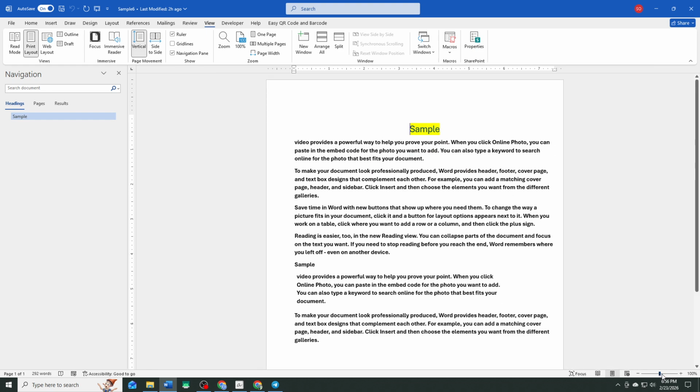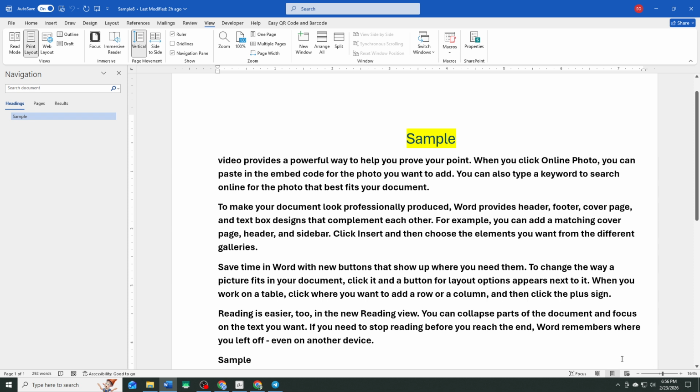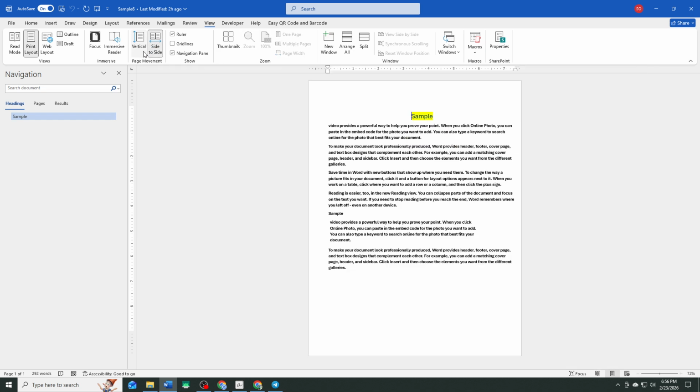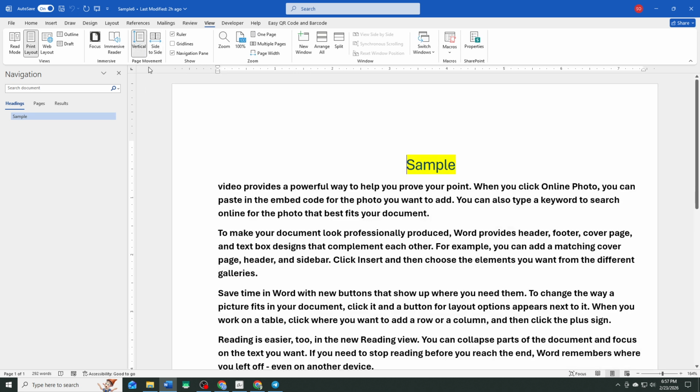Another important setting to check is the side-to-side page movement option. If this feature is enabled, Word may display pages horizontally instead of vertically, which can shift the alignment. Under the View tab, ensure that vertical page movement is selected instead of side to side. If your document still appears left-aligned, try maximizing the Word window or adjusting the window size manually. Sometimes the application window itself is not fully expanded, which can affect how the page is displayed on larger screens.